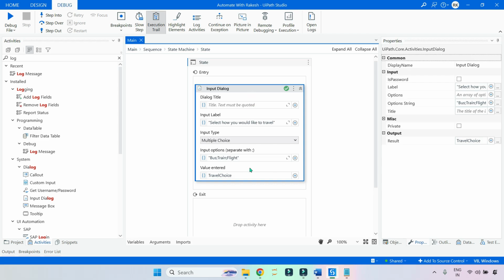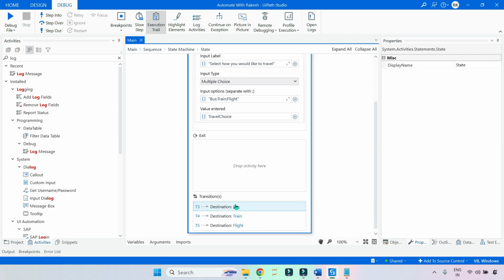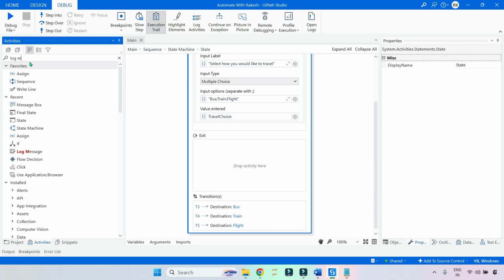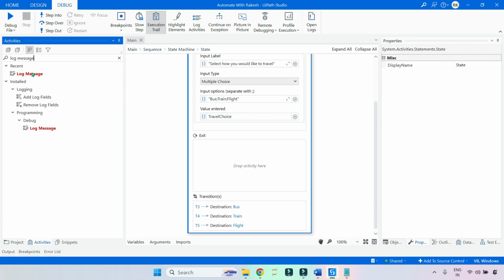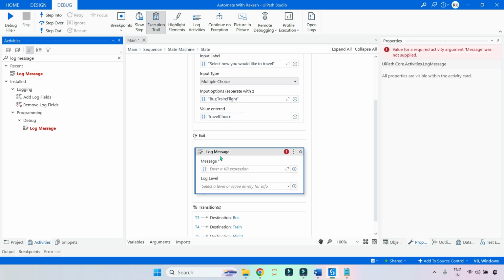It is not a sequence. This is going to work when it exits the state, I mean, when it is going to either the bus state, train state or the flight state. The moment while it is going, before it reaches there, it is going to appear. Now, for example, let me show you. I'll have a log message. Generally you can utilize this for log messages.